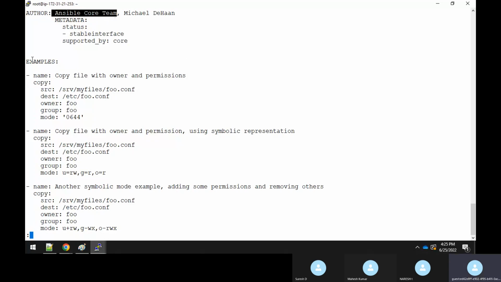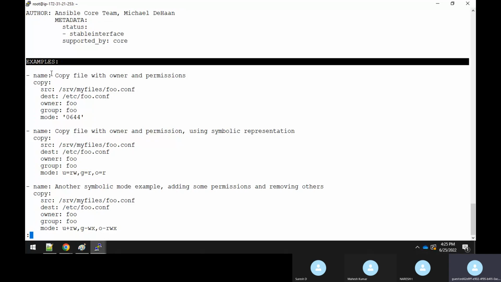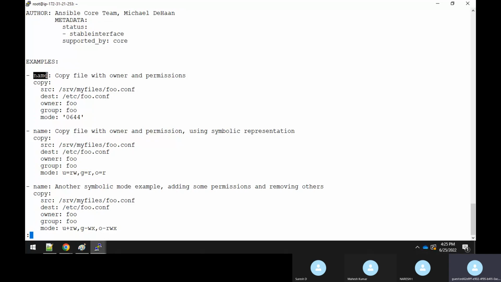Okay, and you could see that here is an example, guys. The name says: copy a file with the owner and permission. Basically, you are trying to copy a specific file from the source. SRC is the source, which is foo.com. The destination is foo.com under /etc, where you want to copy this file. And who is the owner? What is the group? What is the mode? We will see later. So you are basically trying to copy a file from the source to the destination path.